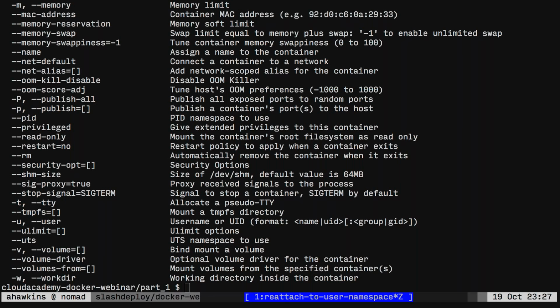All right, the next question. How can we manage configuration for a different environment using Docker? This is another good question. The answer to this is environment variables.